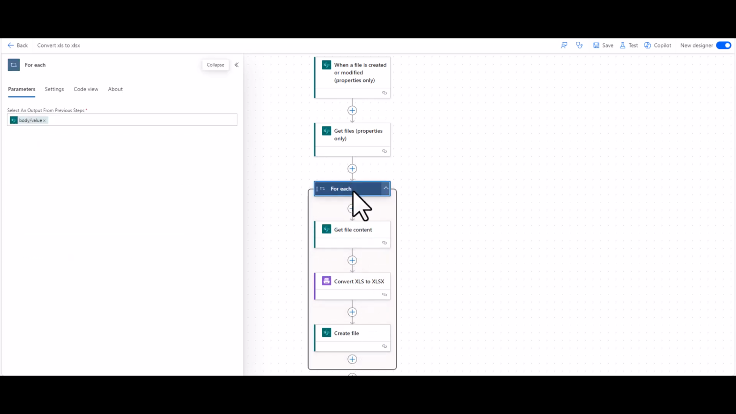So when I click on for each, it's got this output from the previous steps, and it's just this automated body value that comes out of the get files property only step. And then once it takes this output, you define the get file content. And actually, to correct what I just said, the loop itself gets created once I add that get file content action after the get files property only action.